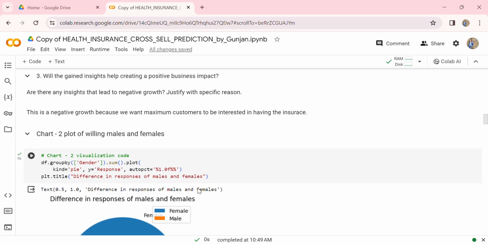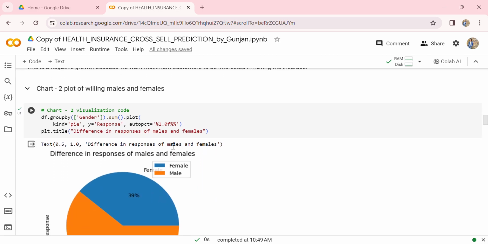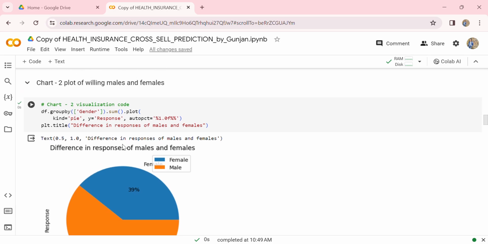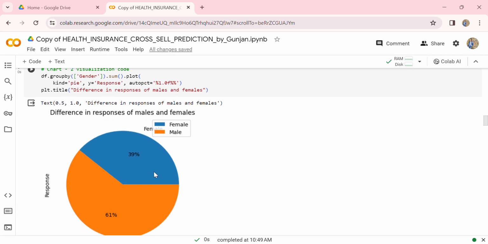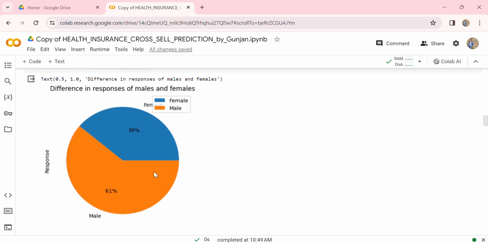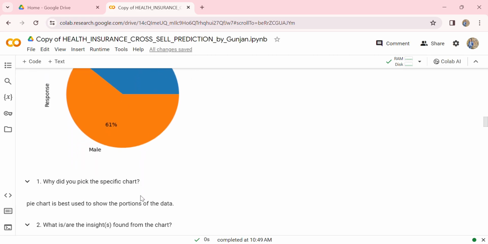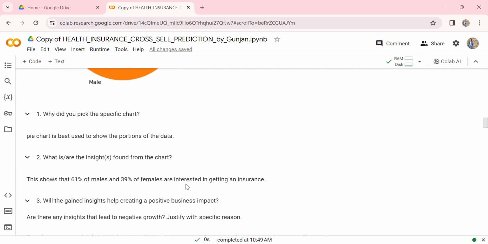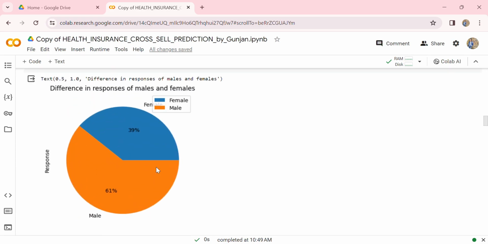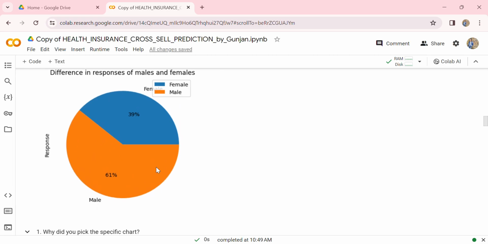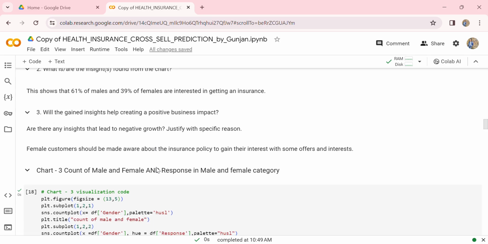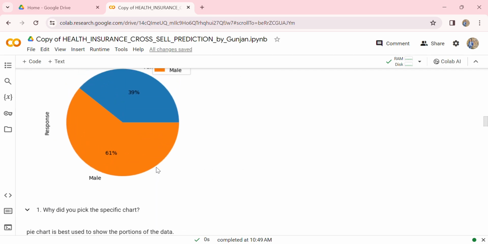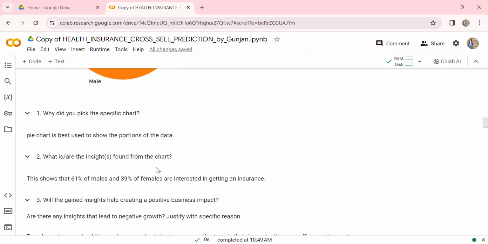Moving further, chart 2 represents a pie chart for willing males and females. From here we can see that only 39% of females are willing to have health insurance, whereas 61% of males are interested in having health insurance. So to increase these numbers, we should put on some offers and interest on our health insurance, so that more people are interested in having health insurance. And we should also tell them about the importance of having health insurance.